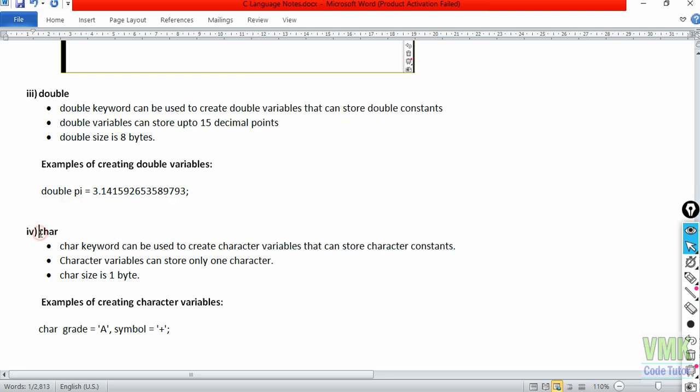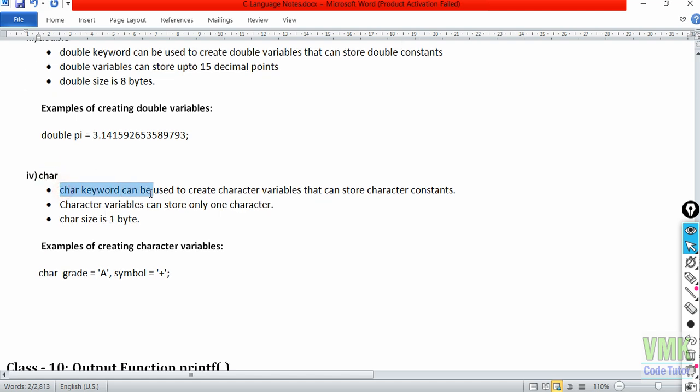Next, the last data type is what? Char. So the char keyword can be used to create character variables that can store character constants. Character variables can store only one character. Then char size is 1 byte, meaning character variables occupy one cell in the memory. Examples: char grade is equal to 'a', symbol is equal to '+'.